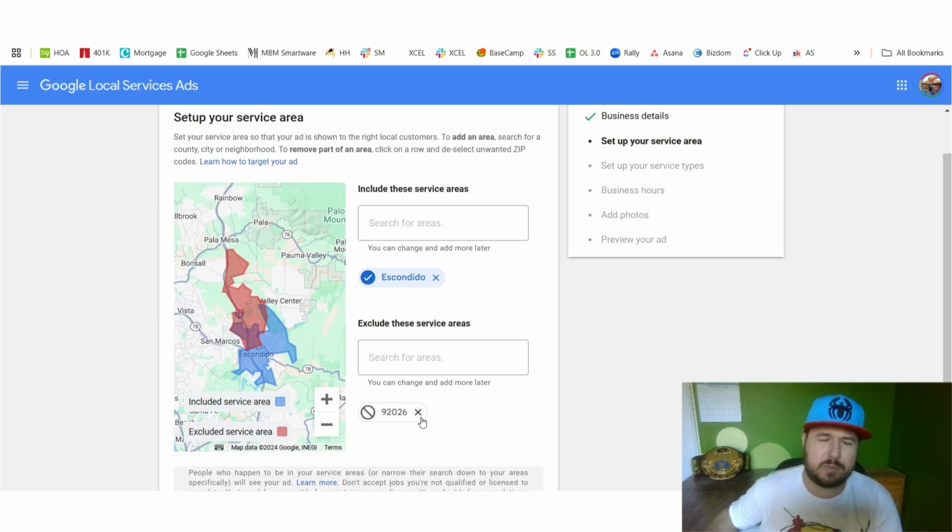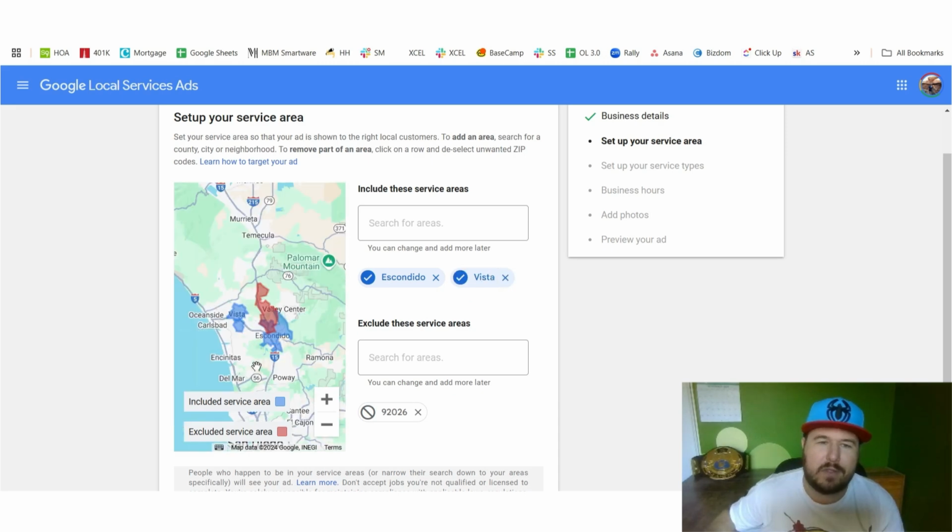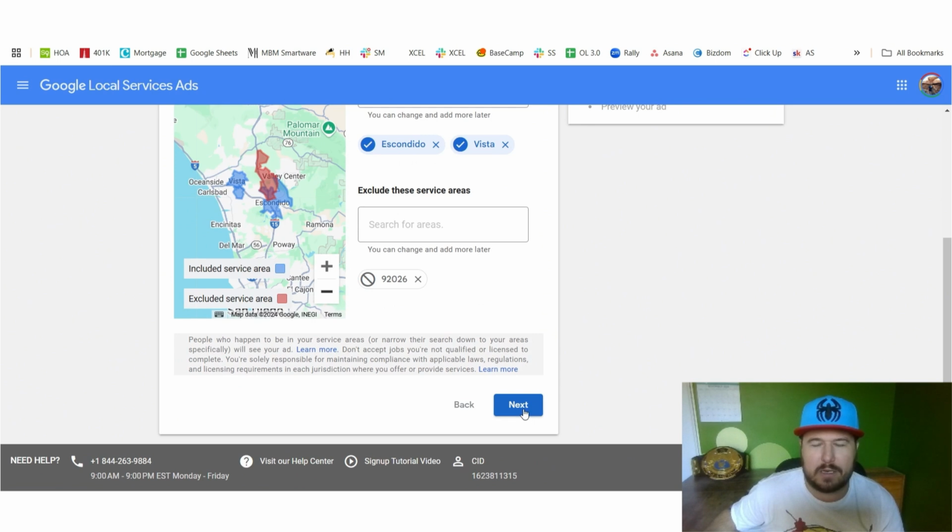Make sure this is as accurate as possible, because if they're sending you people in certain areas and you say that you're not willing to service that area, that can come back and ding you and potentially have you getting calls and messages on a daily basis. So very important area here. For this purpose, I'm just going to say Escondido, and we'll just do this one exclusion here. And we'll add a couple more cities here. So we'll say Vista, California, which is nearby. And so then it opens up and you can, again, really plug and play. You can zoom in here, zoom out, etc. So we'll go ahead and click next.